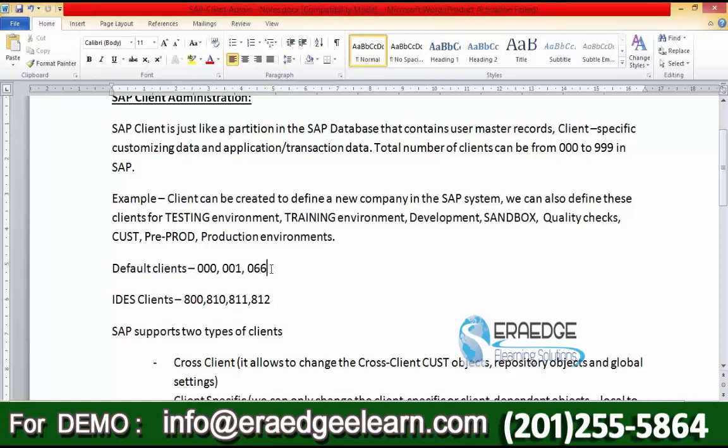So these are the default clients. I'll make a note of it here. This is a main client, or we can say an admin client also. This is a dummy client.